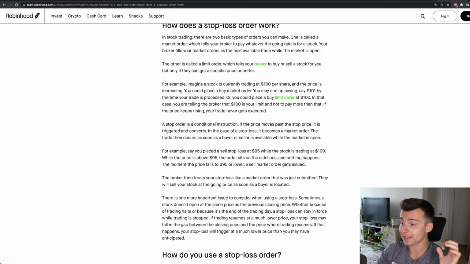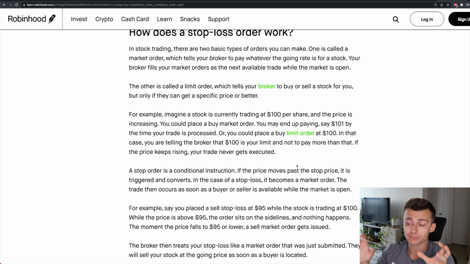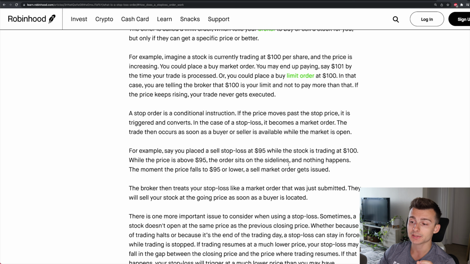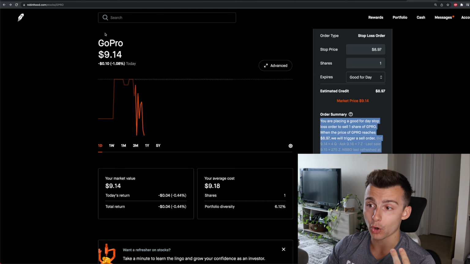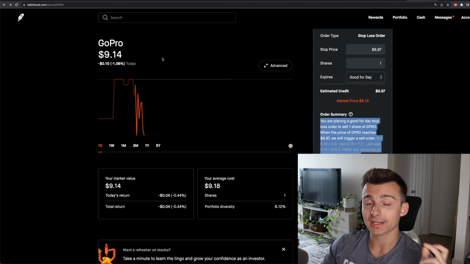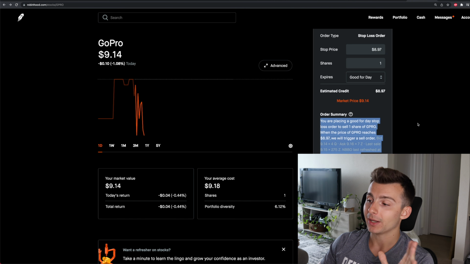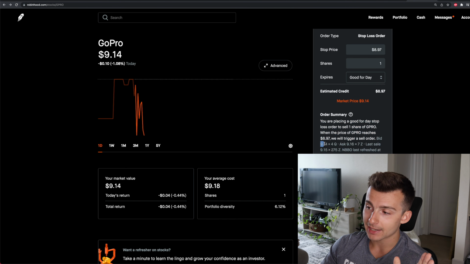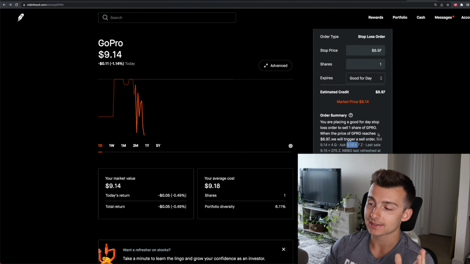Now, really, really quick, going into the details of how this works on Robinhood's side, you need to understand that when this happens, a sell market order will get issued. So when the $9.95 hits in this example they're using, but in our case, when the $8.97 hits on GoPro, they're going to have a market order immediately hit. Now, in this case, the bid is at $9.14 and the ask is at $9.16.